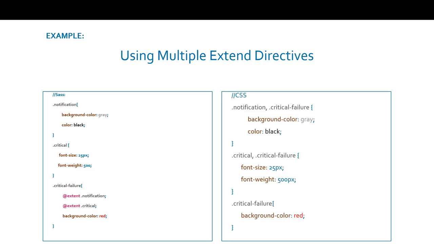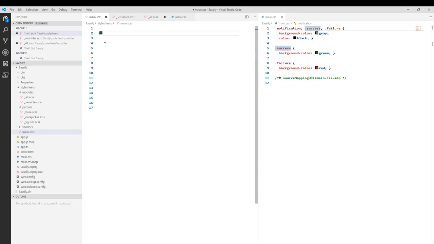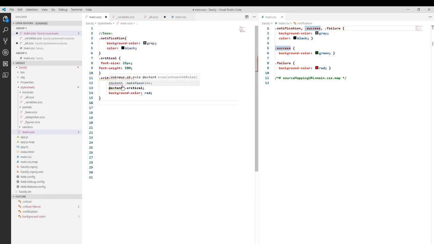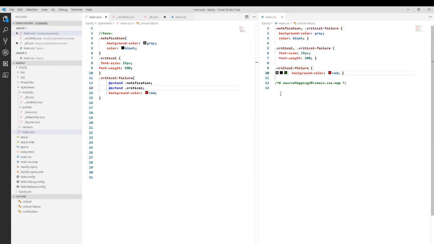If I try to run that code, this is basically what I have. Let's get rid of this. If I run this code, this is @extend, not extend. If I run this code now, what do I have? This is basically what I will get. It means that notification and critical failure share these common properties. Critical and critical failure share this common property because we called @extend on them within the critical failure object.